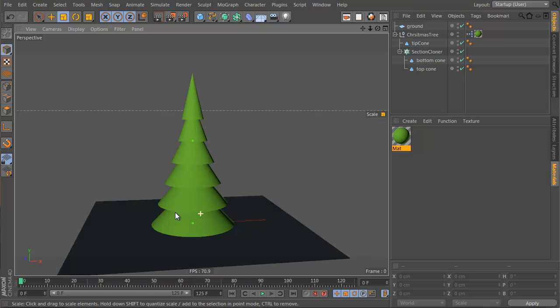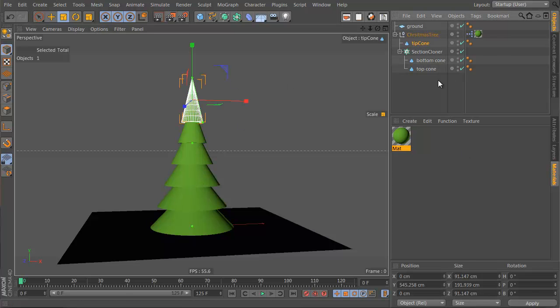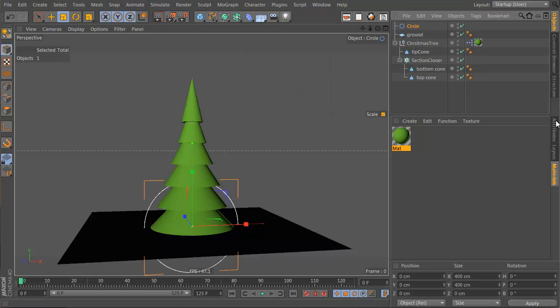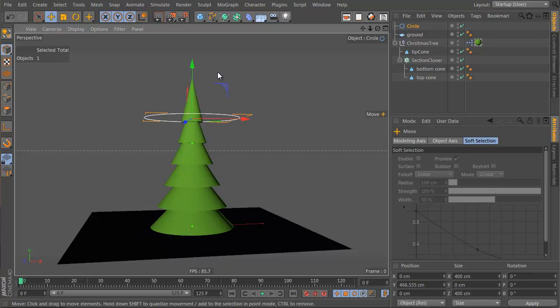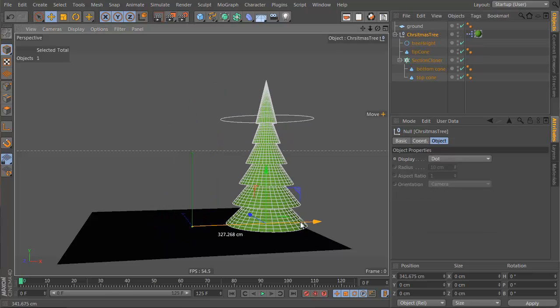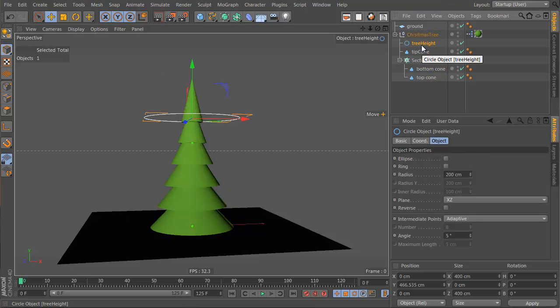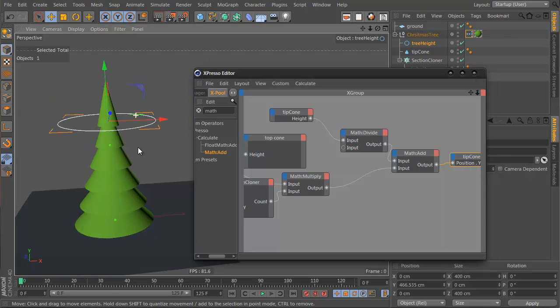Okay, now what we're going to do is hook up a bit of controllers so that we can control this without going into the settings. So we're going to add a little circle, and we're going to change its plane to XZ and move this guy up here. And this will be our tree height controller. Let's put it into our Christmas tree object, and we do this so that we can move the Christmas tree object and everything moves together. So let's get our Xpresso again, just up to the side here.